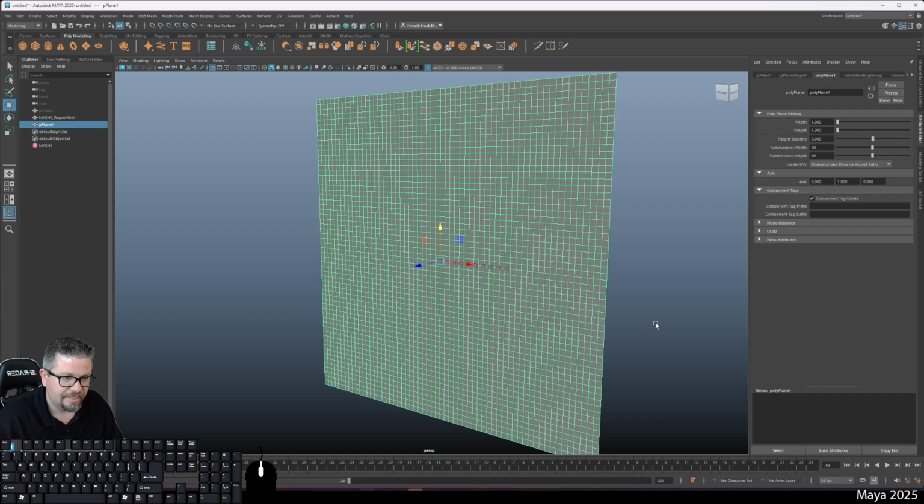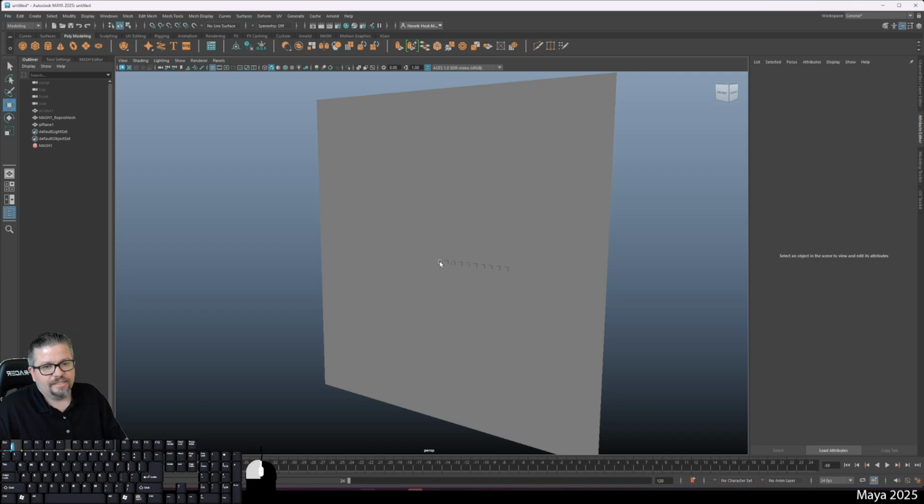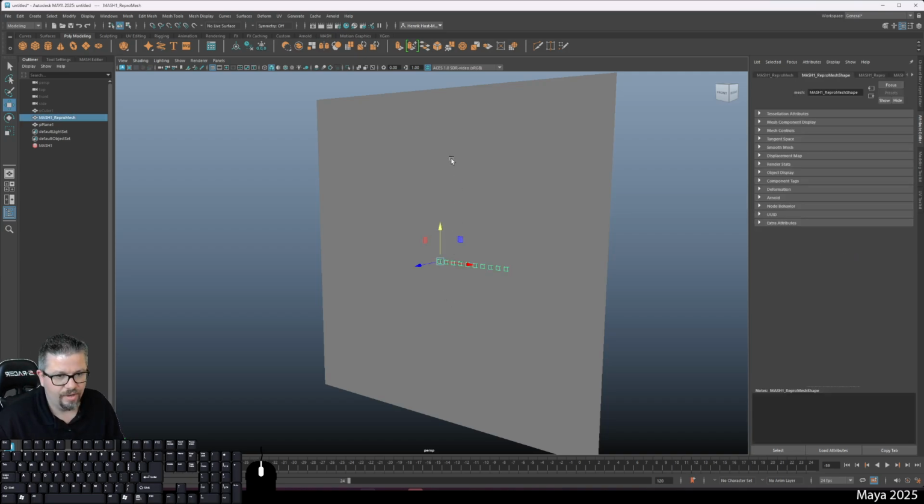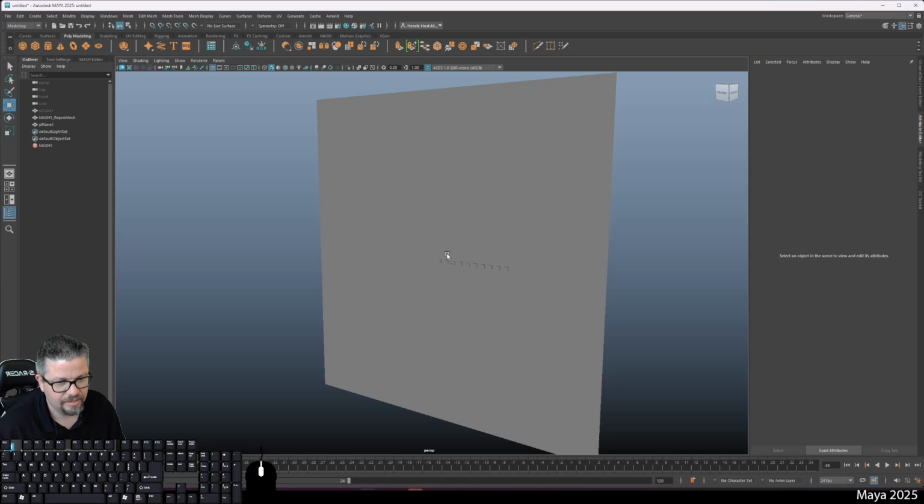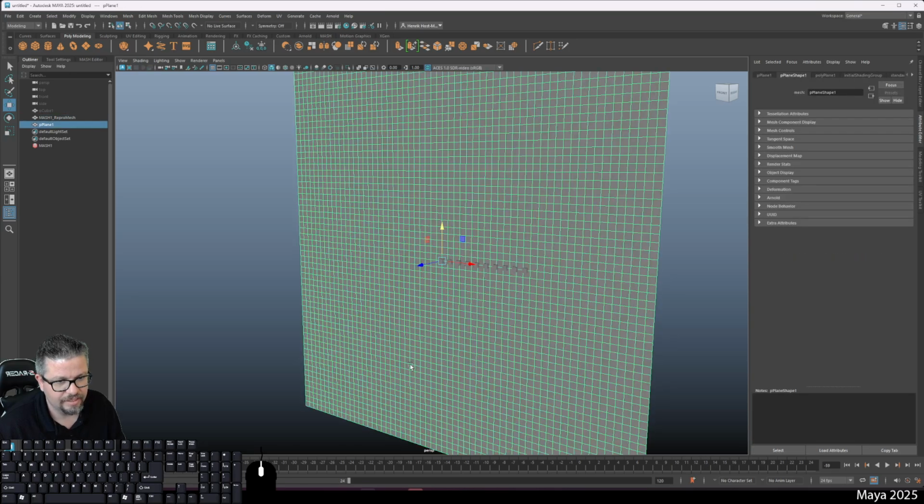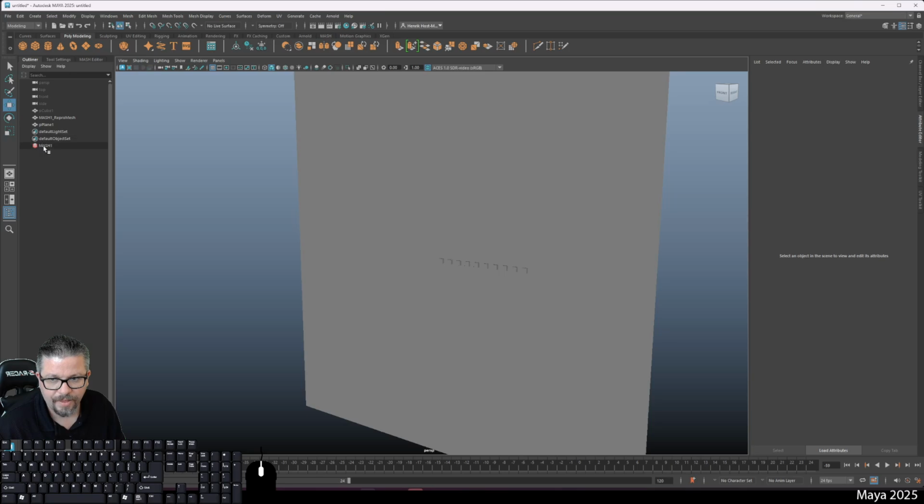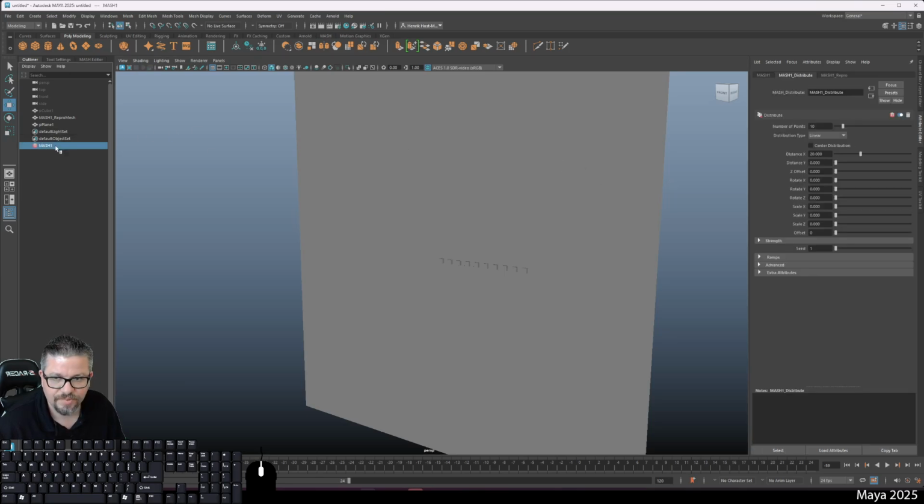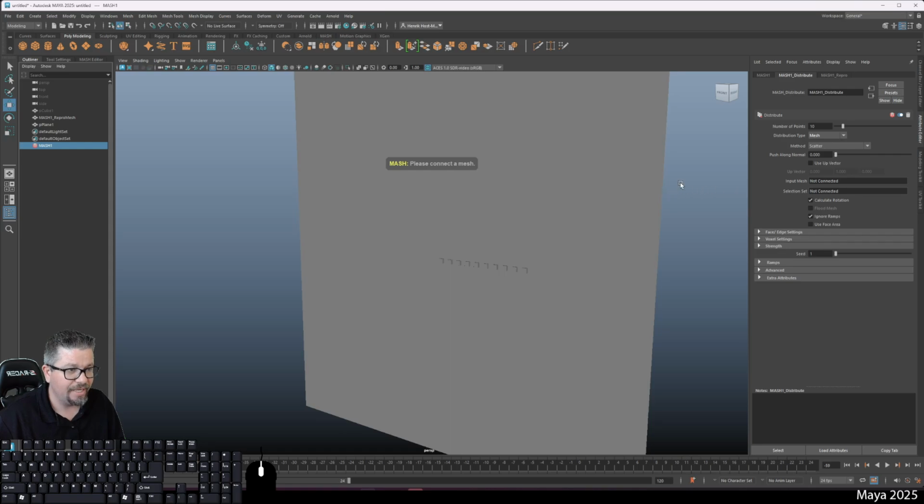All right, so these cubes will fit inside each one of these little polyplanes on this mesh. So now I basically need to tell Maya that I want this to connect to this. So how do I do that? I'm going to click on my mesh, on my outliner, my mesh one network, and I'm going to change my distribution type from linear to mesh.